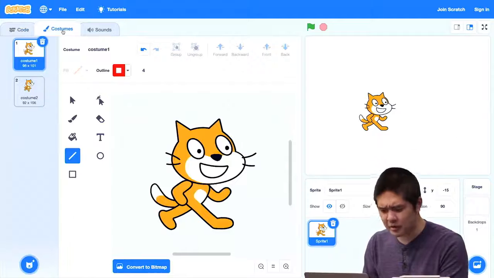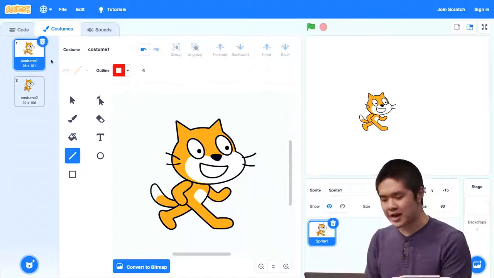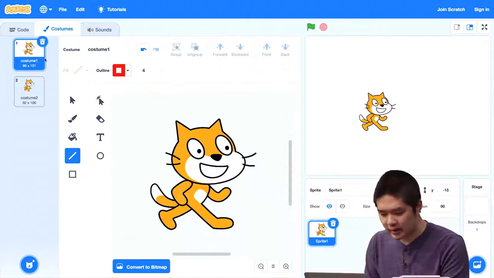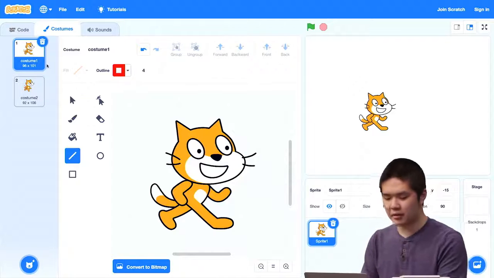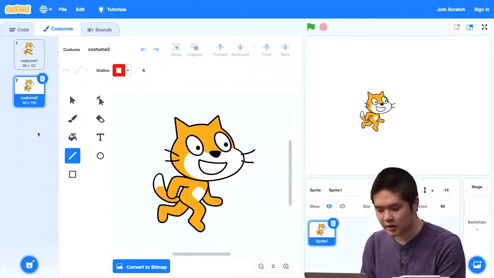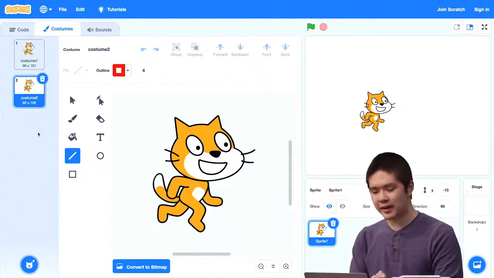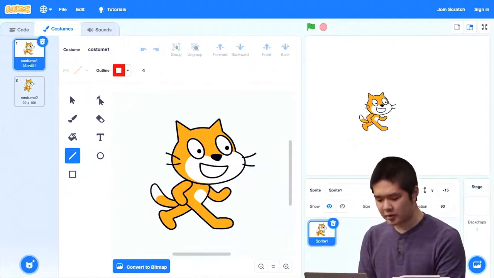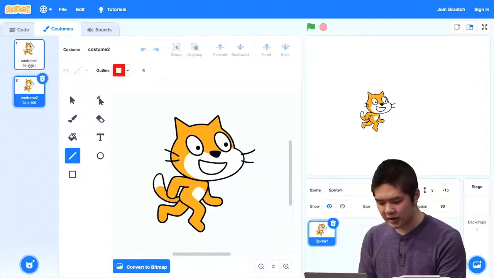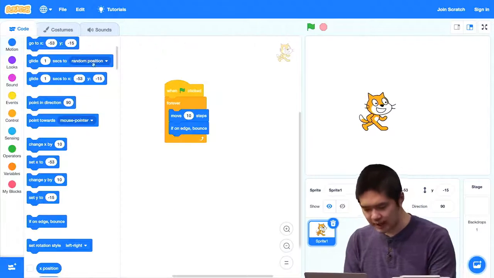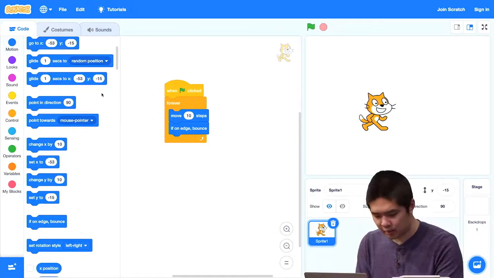So if we go into costumes here, you'll notice that the Scratch Cat does have two costumes. It has one costume here, where the legs are straight, and it has a second costume here, costume two, where the cat's legs are bent. And if we switch back and forth between them, you notice it kind of looks like the cat's walking. And so we can achieve this way.